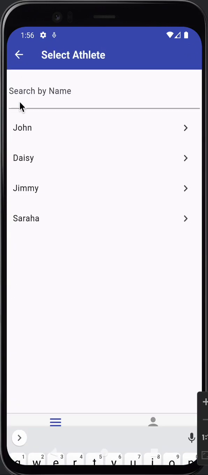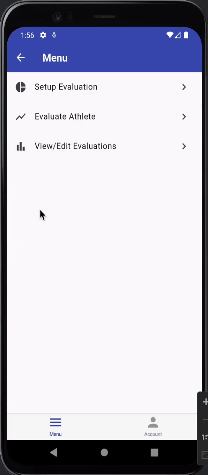Yeah, so that's basically how the evaluations work. 3 basic functions: setting up the evaluation, evaluating the student, or athlete, whatever the case is, and then you can go back in and view or edit the evaluations if you need to.